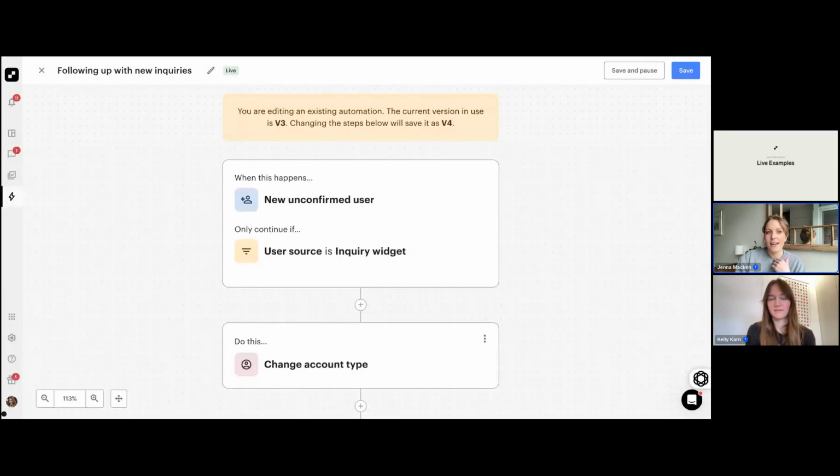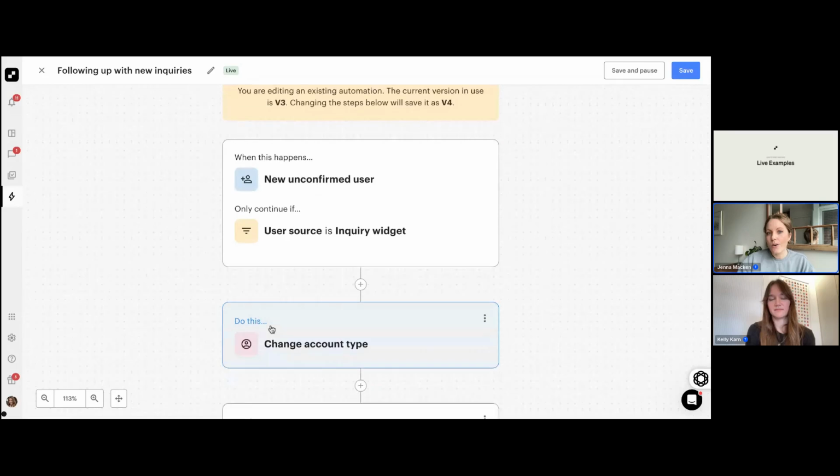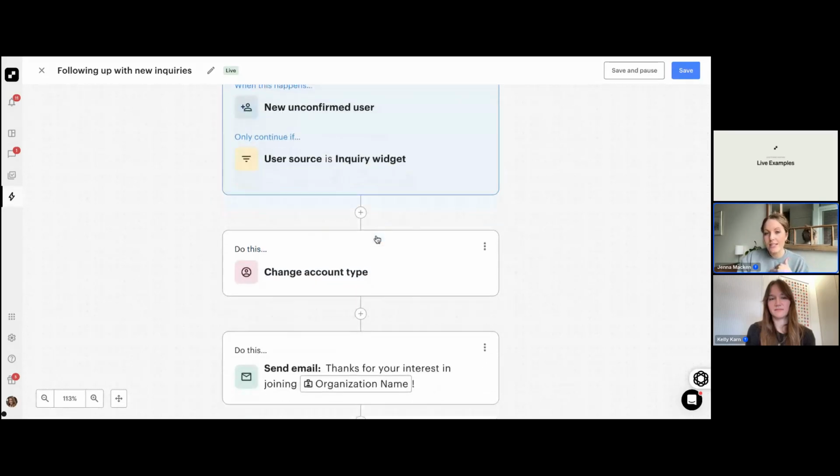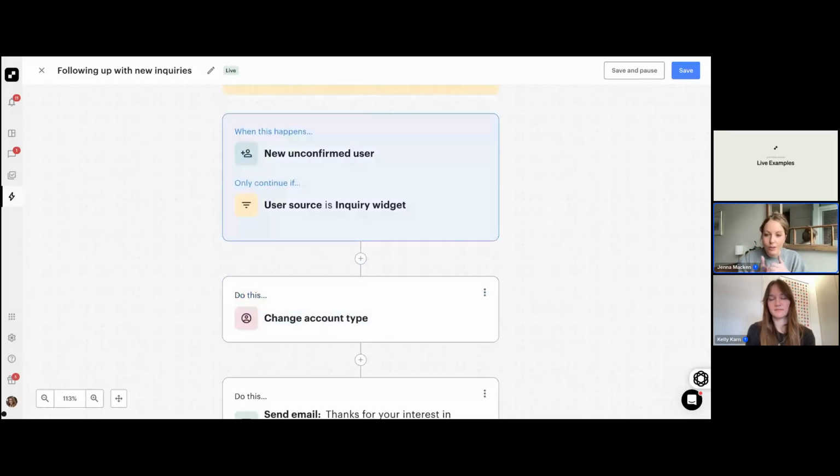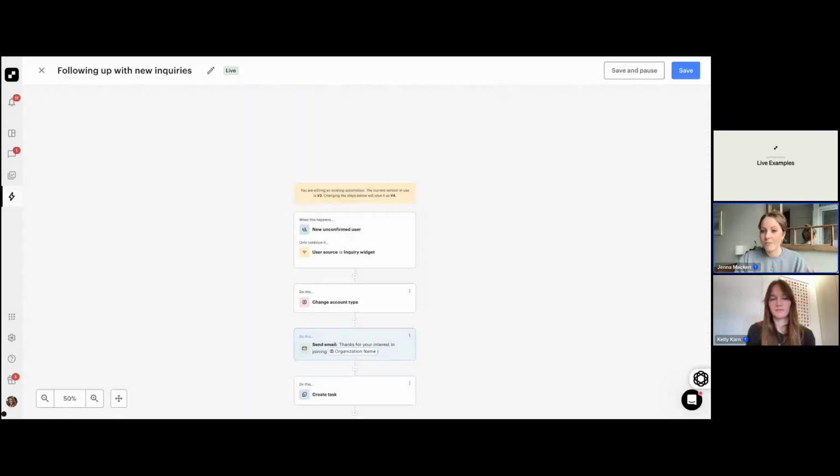So this is one that I used. I took that recipe, a follow-up with new inquiries, and I built it out to be a little bit more robust for a longer nurturing sequence. So a new unconfirmed user that came from the inquiry widget, again, going back to that really tailored experience that you're trying to create on your website, and you might have different types of leads that you're trying to get to know or collect. This is somebody who might be coming from a button that says inquire about private offices. If that's how you're using the inquiry form, to allow people to apply for dedicated space, then your messaging will be custom to what your website is promoting.